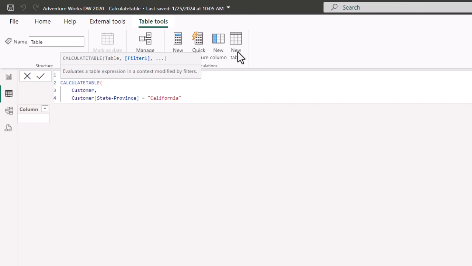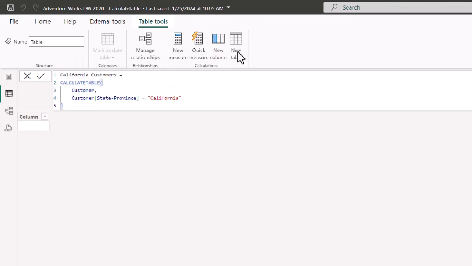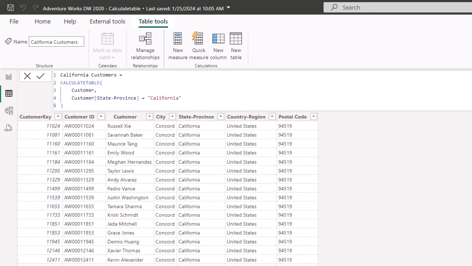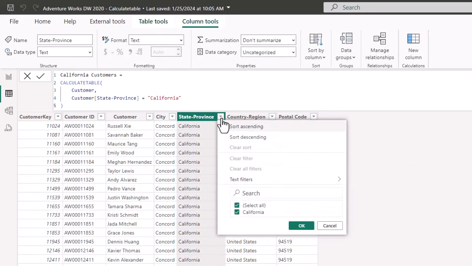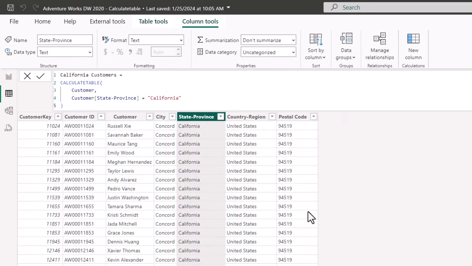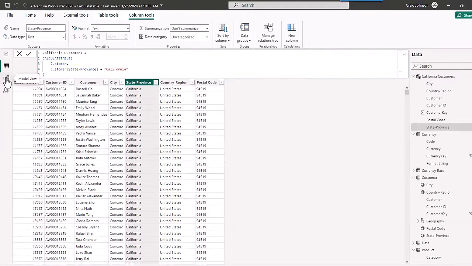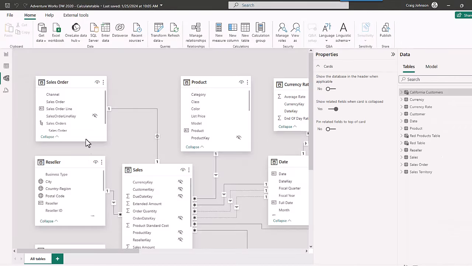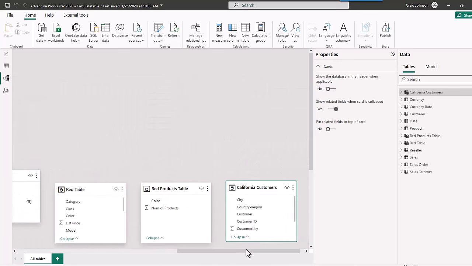And now when we hit Shift Enter to close out the calculate table, we close it out with the right parentheses. And now we have a new table in our matrix called California Customers. All of the columns from the customer table are in this table, but now we only have one state, and that is California. Now, if you notice, when you go to your model view, even though we've created these new tables, they are not connected to the model. They are just sitting out here on the side.